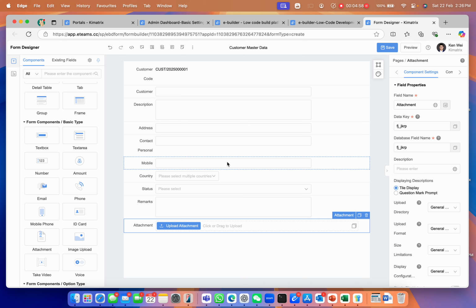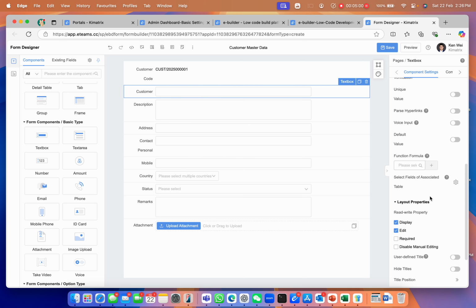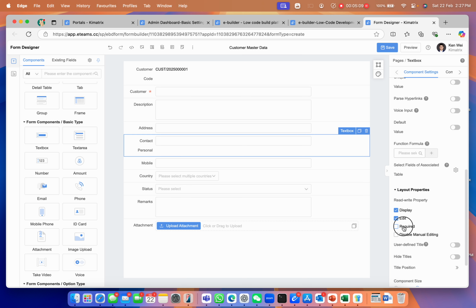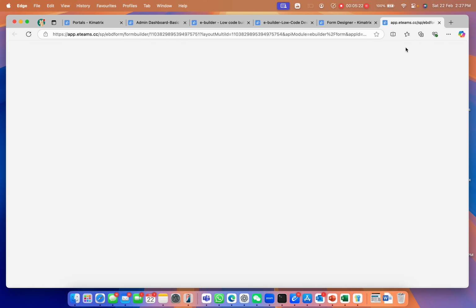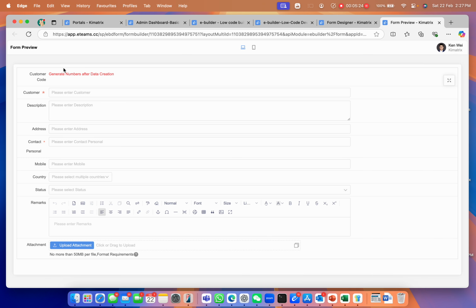For each of the fields, you can make it mandatory or just add it. So I just choose this one. Here is to make it required. Customer is required. Customer name is required. Contact person is required. For some fields, if you want them to change automatically in the future, you can make them non-editable. So that is the quick design of the form we already designed here. So let's just preview how it looks. This will be the form.